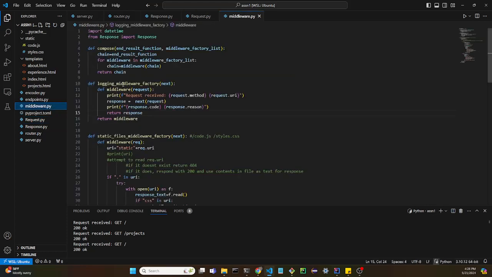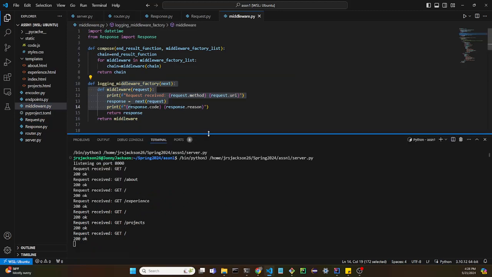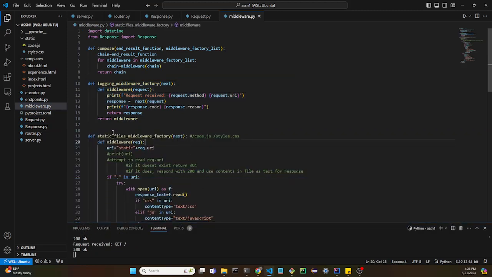It's got middleware. It's got middleware for logging, as you can see here. Each time you go to a different page, I log it here. And then also the static files, so I can have my CSS and JavaScript.